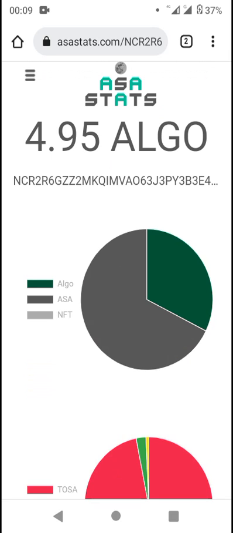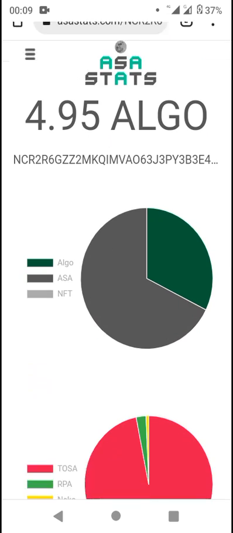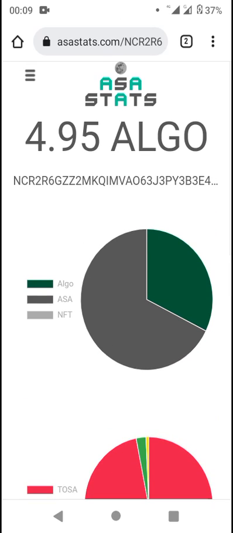Guys, I'll try as much as possible. You can let us know if you need updates on Algorand airdrops, so we can bring you most of these updates. There are lots of them currently ongoing and it's currently trending, so if you need them, you can let us know.